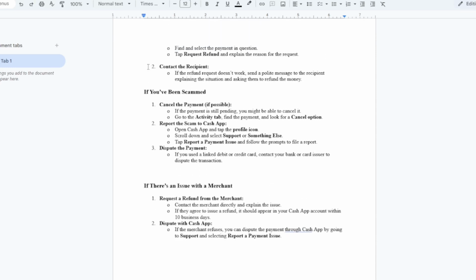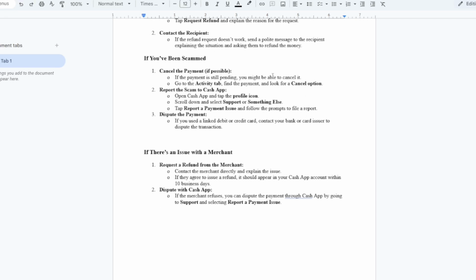You can also contact the recipient. If the refund request doesn't work, you have to send a polite message to the recipient explaining the situation and asking them to refund the money.